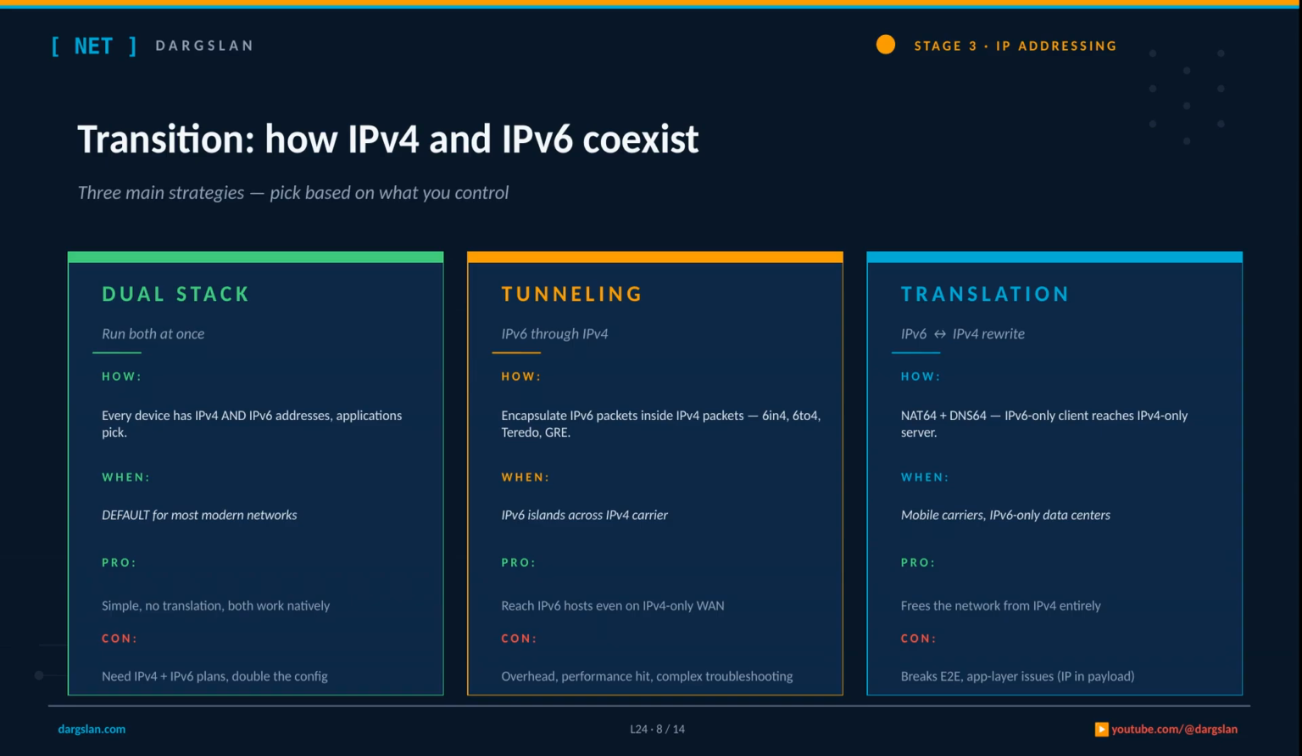Tunneling wraps IPv6 inside IPv4 packets using something like 6in4 or GRE. Perfect when you have IPv6 islands stranded across an IPv4-only carrier. And translation, typically NAT64 with DNS64, lets an IPv6-only client still reach legacy IPv4 servers, common in mobile carriers and modern data centers, though it does break end-to-end and trips up any protocol that embeds IPs in the payload.